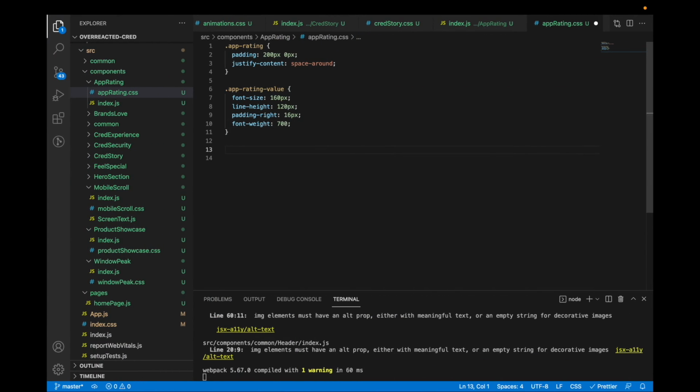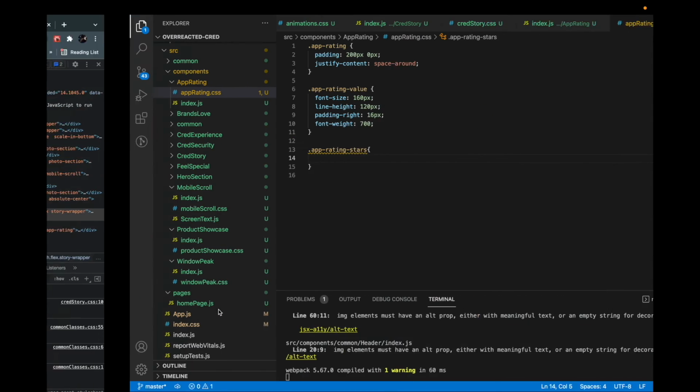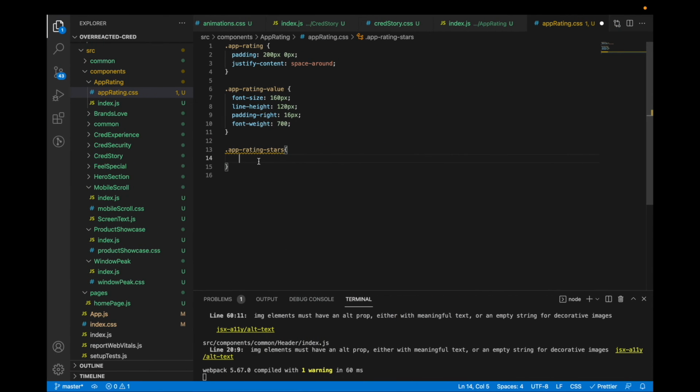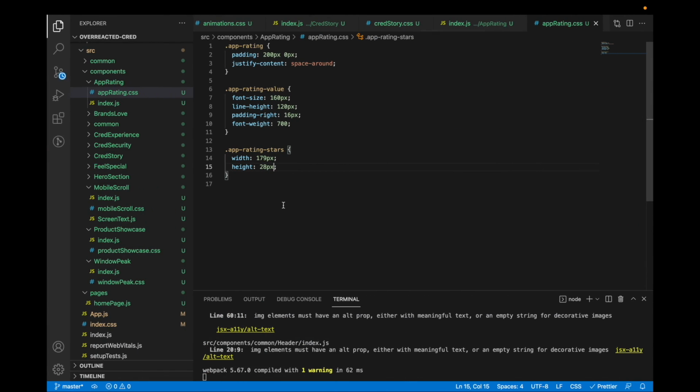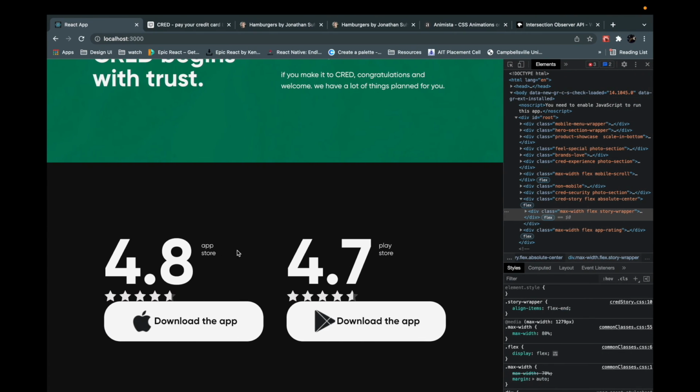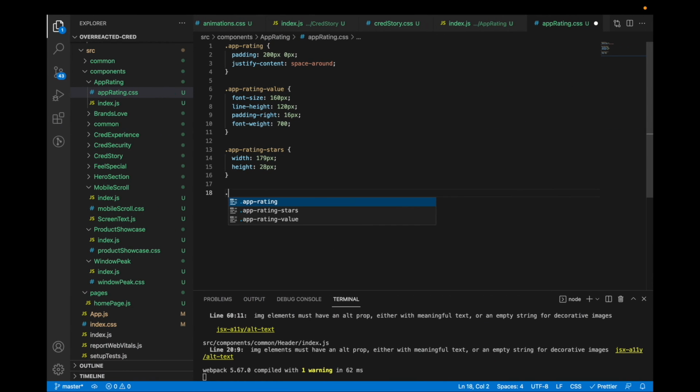Now after value we have app rating stars. App rating stars, which is looking quite weird right now because of the size. So I'll just have to fix the width and height. So the width is 179 pixel and the height is 28 pixel. Yep, the stars look good. The next thing that we have to style is the platform name, this App Store and Play Store. So this is app rating platform.